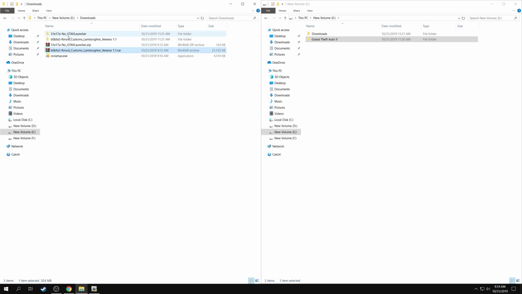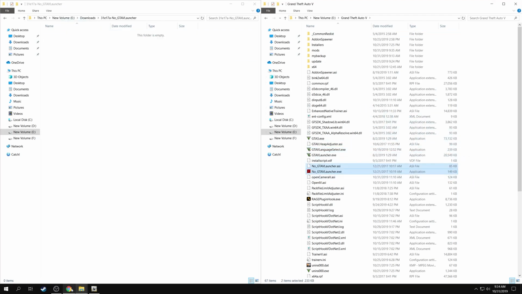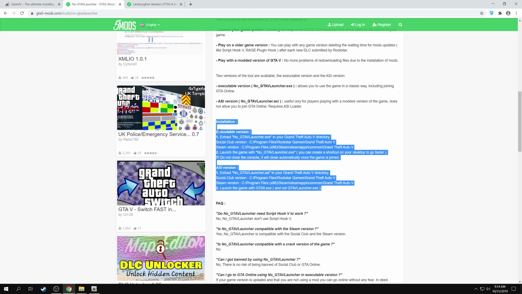First, open the No GTA 5 Launcher folder. You can see here that the mod is a .asi extension. So you can simply drag and drop them in the main GTA folder. If you are unsure of how to install the mod, you can always check the download page for the instructions.